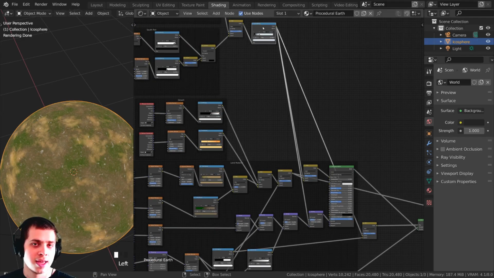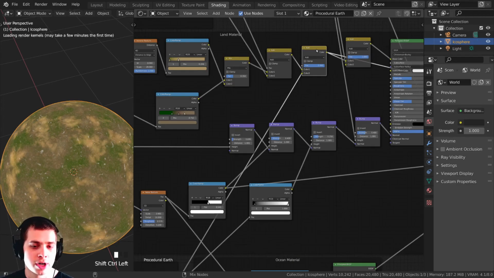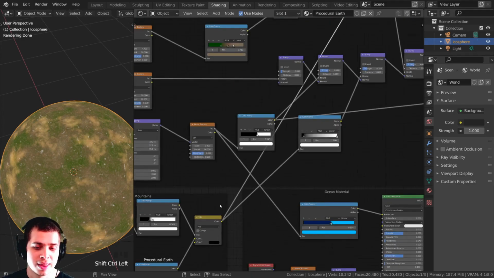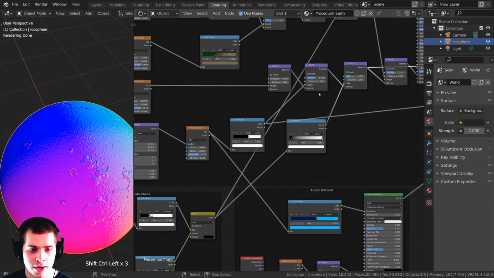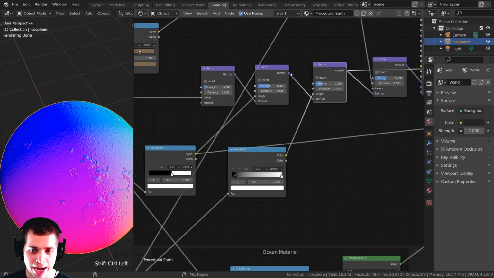So what I need to do is add this mask in there before it goes into here. And then also this one goes into the bump. It's not that bump, it's this bump right here. So this bump right here, this one adds the mountains.